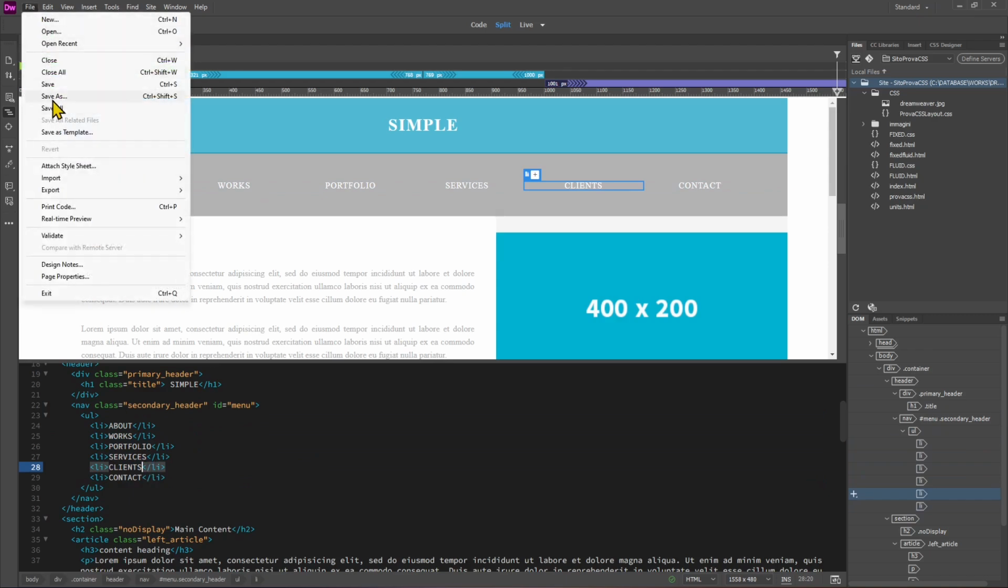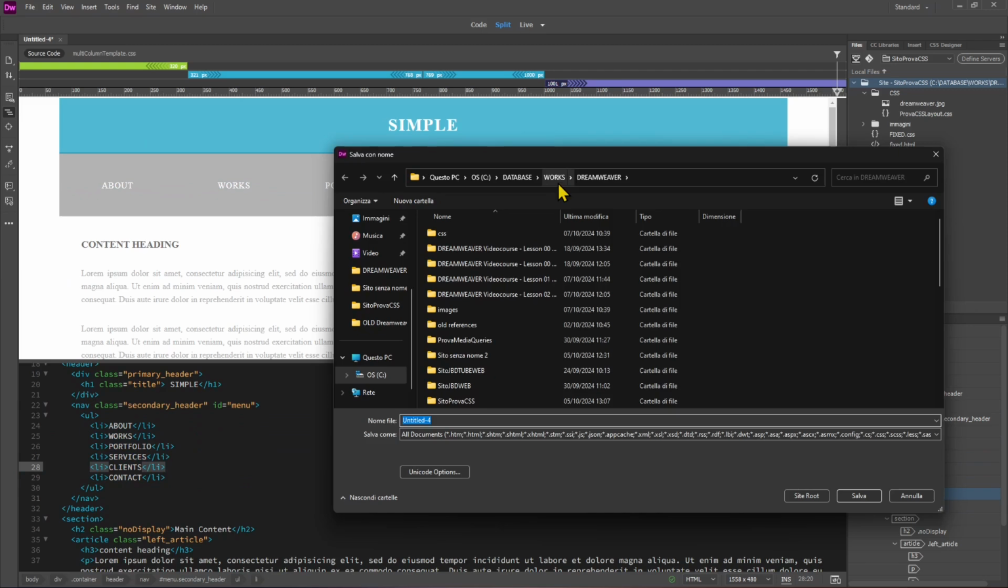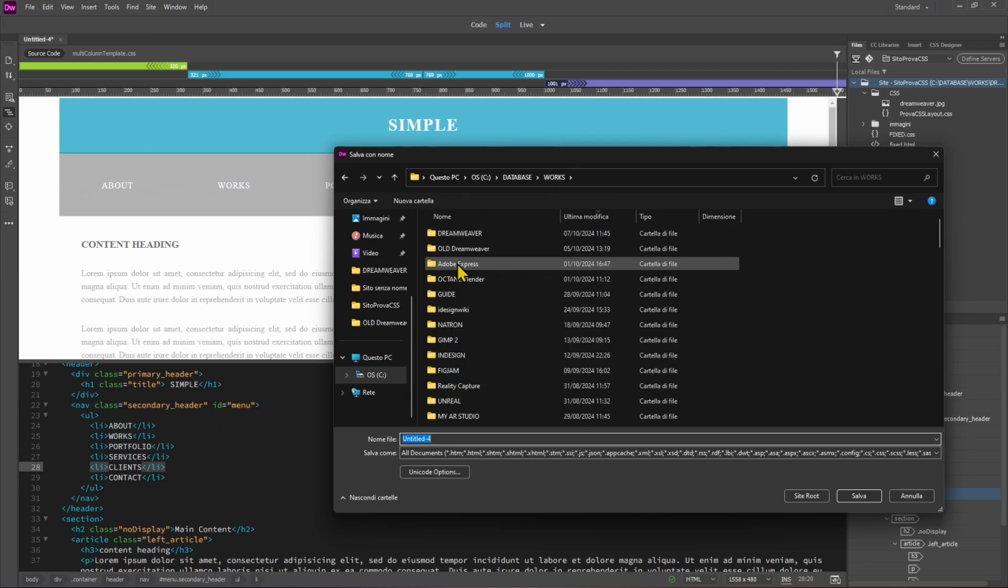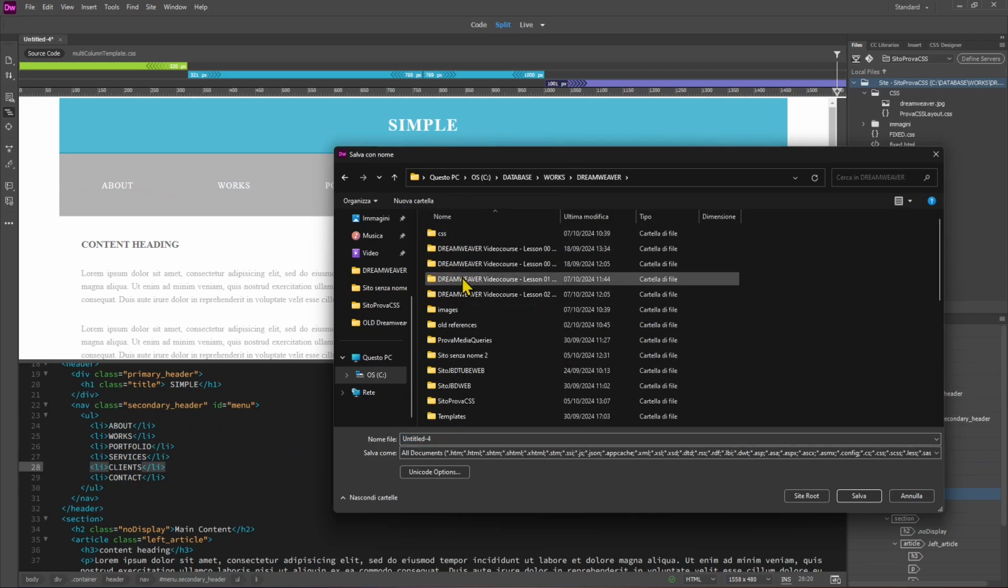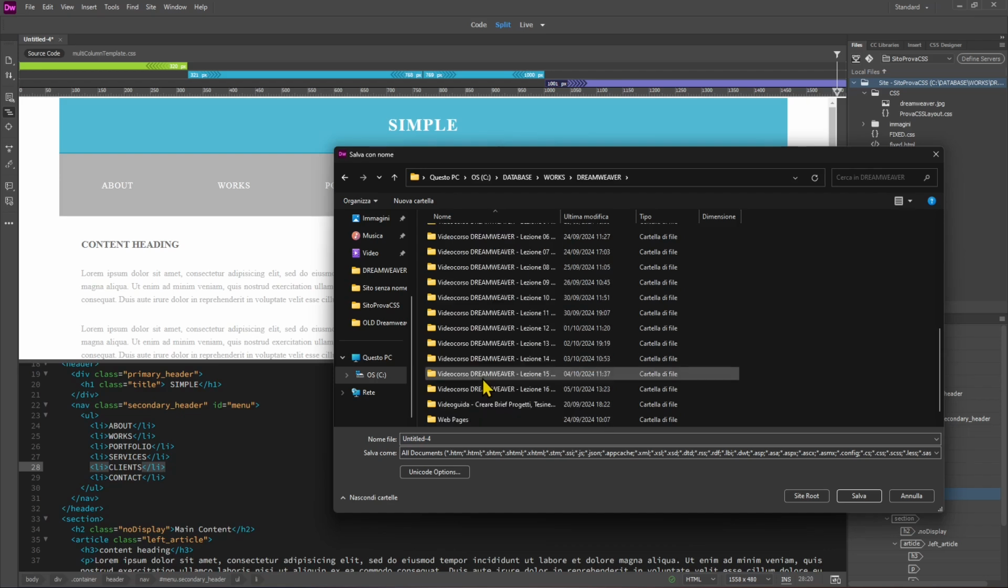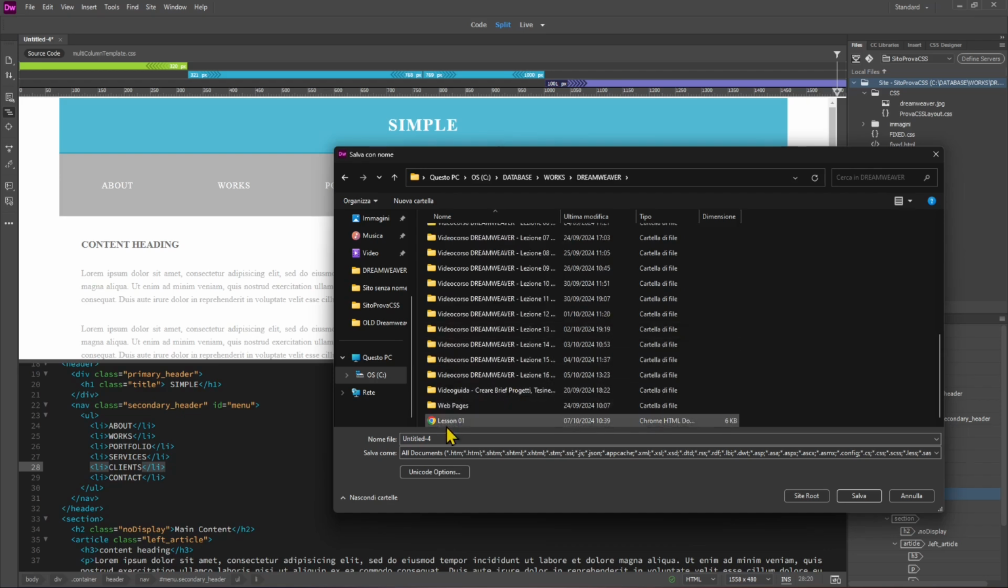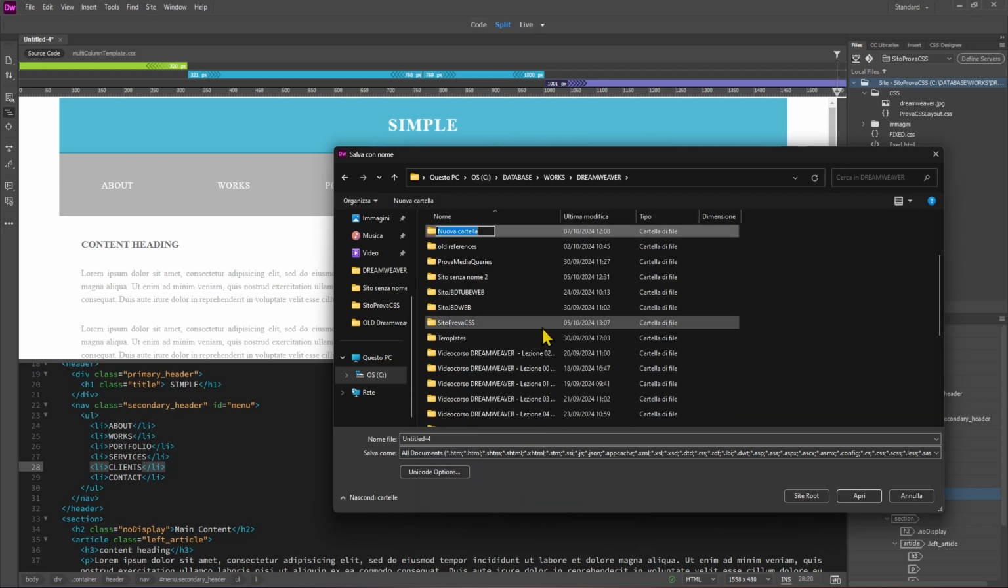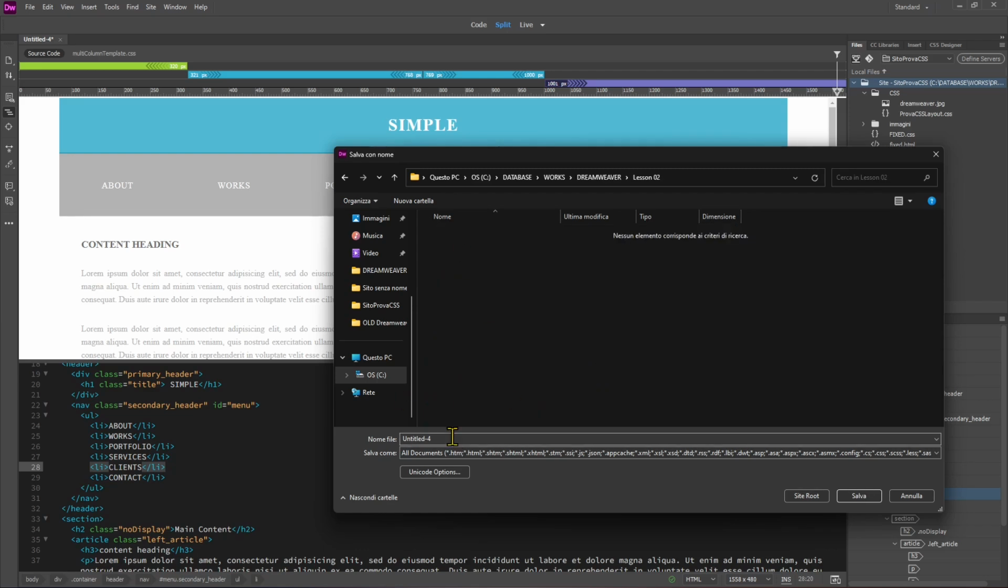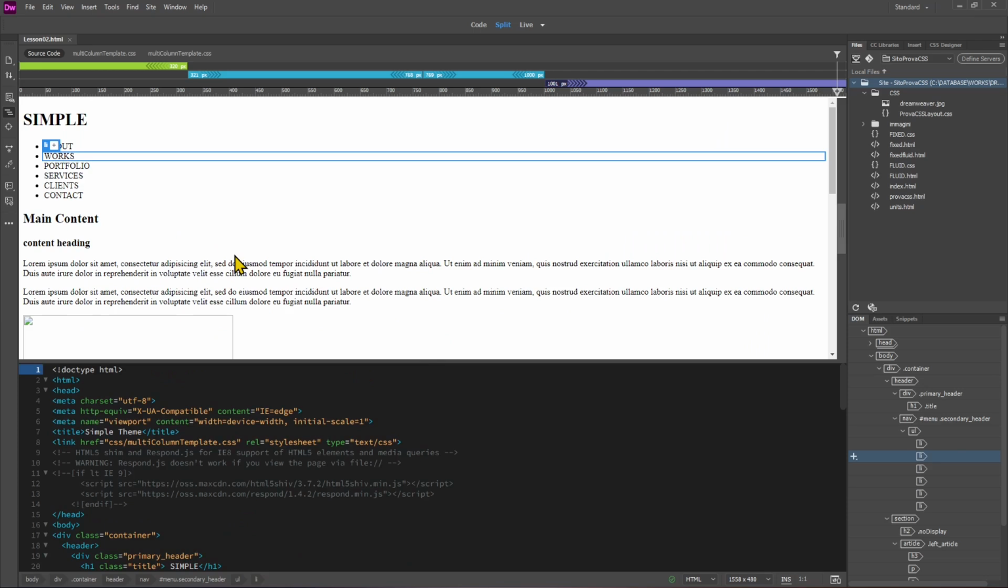I'm going to call this Save As. I'm going to call this lesson 2. And a good practice is to create a folder, because usually a website comes with other documents, not just the web pages. So you probably want to create a new folder here, and I'm going to call this lesson 02. And I'm going to save the lesson 02 HTML inside this folder. So save. Okay, you can see what happened.